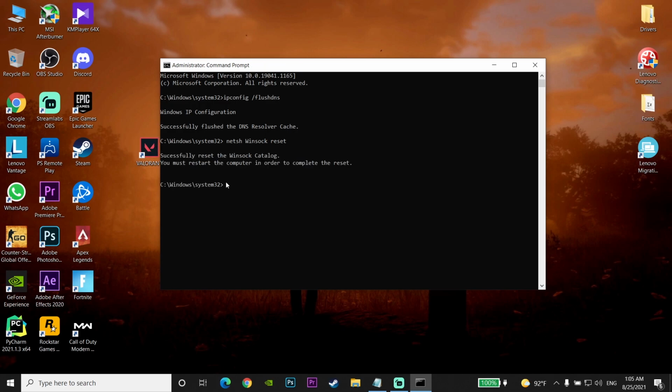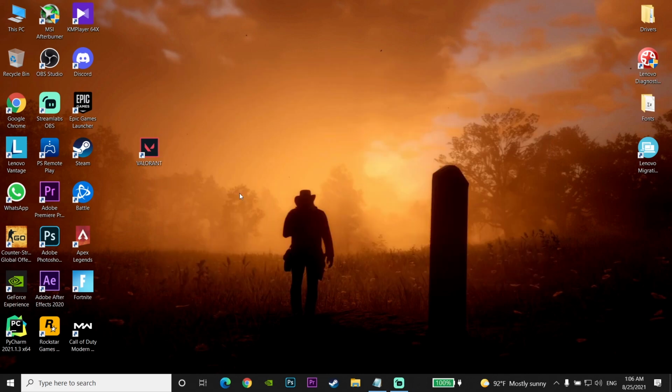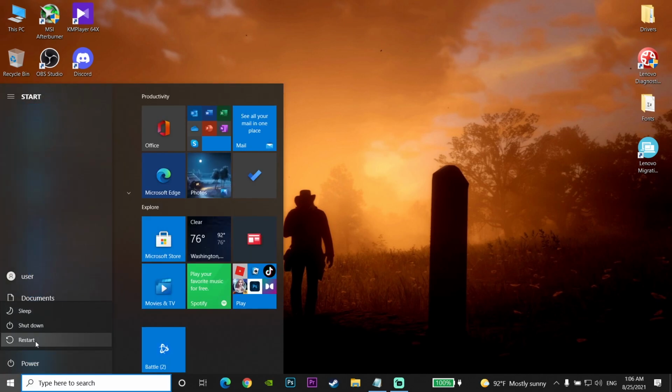Now type exit on here. Type exit and then press enter on your keyboard. Then go to the start menu on your computer or on your laptop, go to the power and restart your computer. Then this error should be fixed.